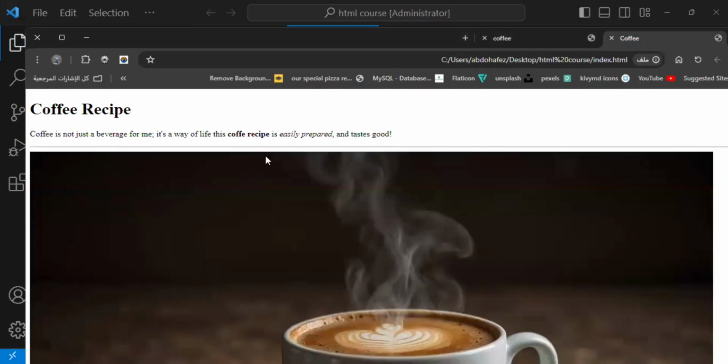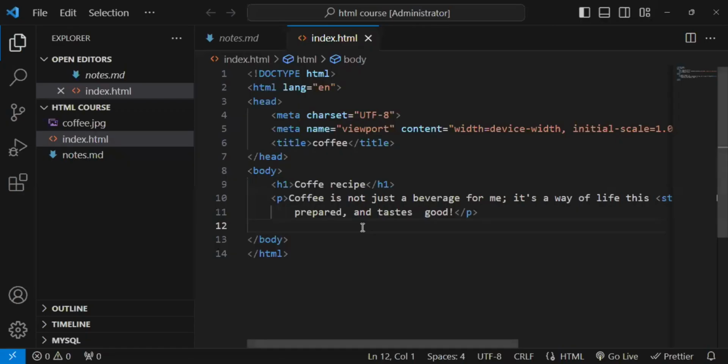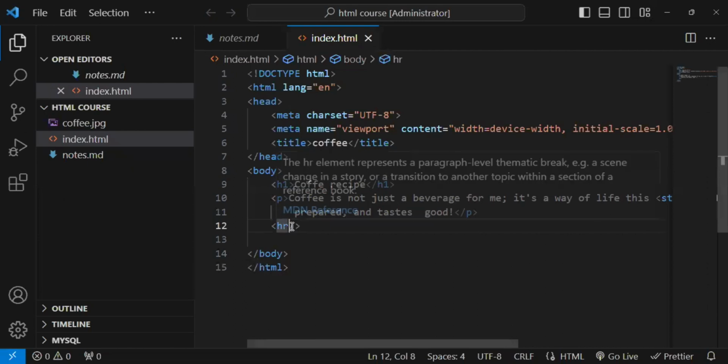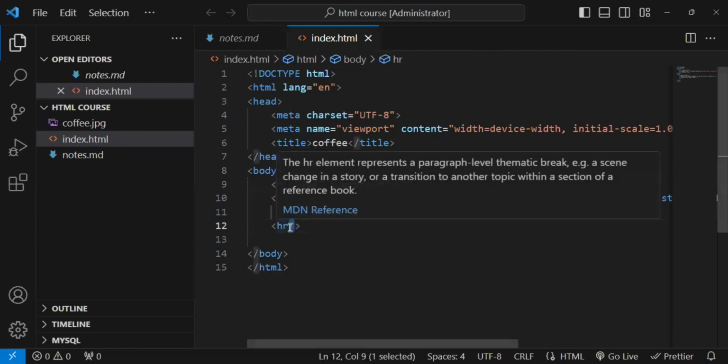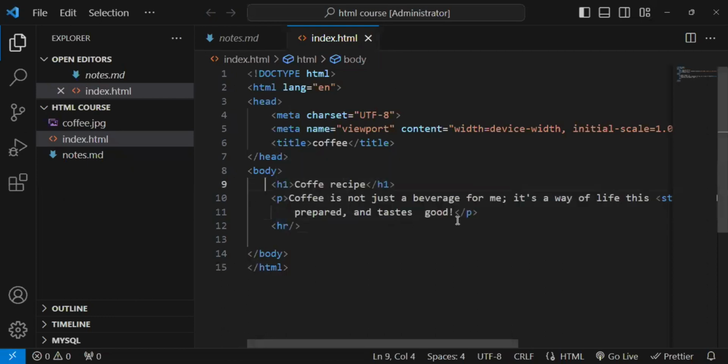As you can see here, we have this line. Actually, this line, we will add it using an HR tag. So after the paragraph here, we will add an HR tag. And as you can notice, this HR tag, the open tag and the close tag are only one tag. As you can notice also, here I added the forward slash after the tag. But here in P, when we close it, we put it before the tag.